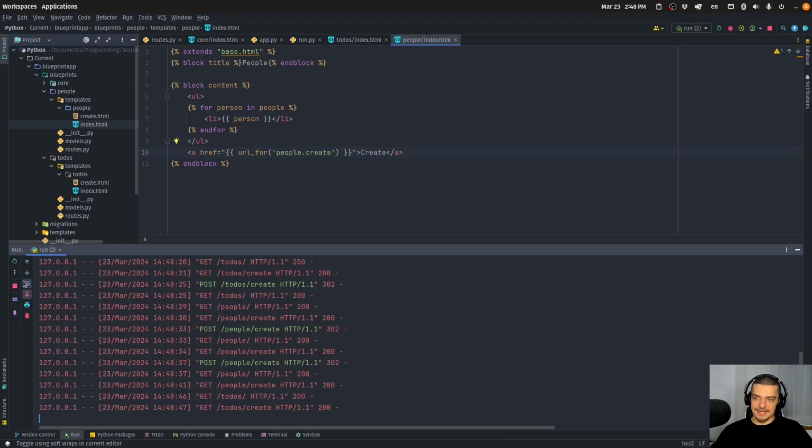So yeah, this is how you work with blueprints in Flask. This is how you make your applications more modular and professional.